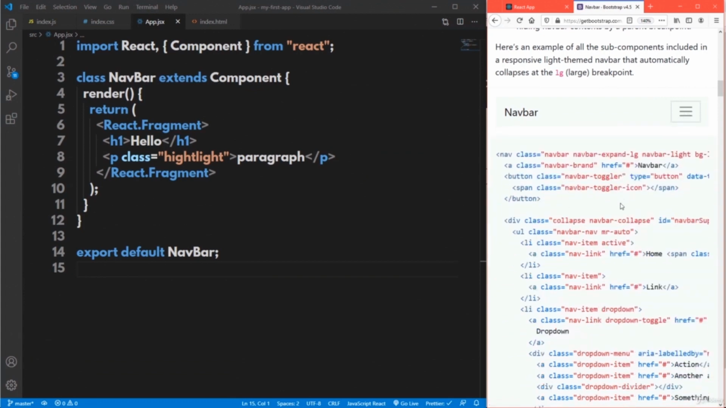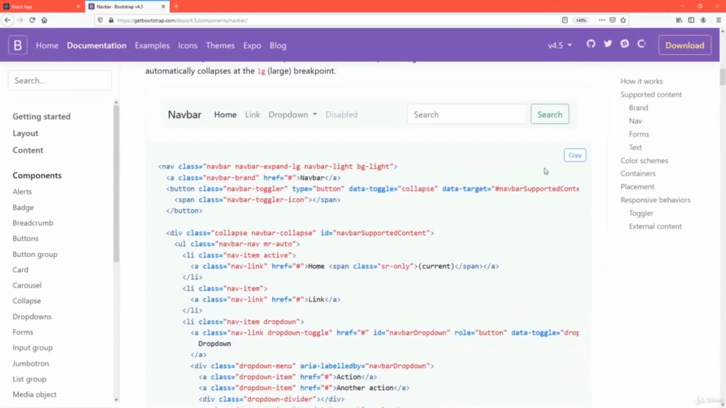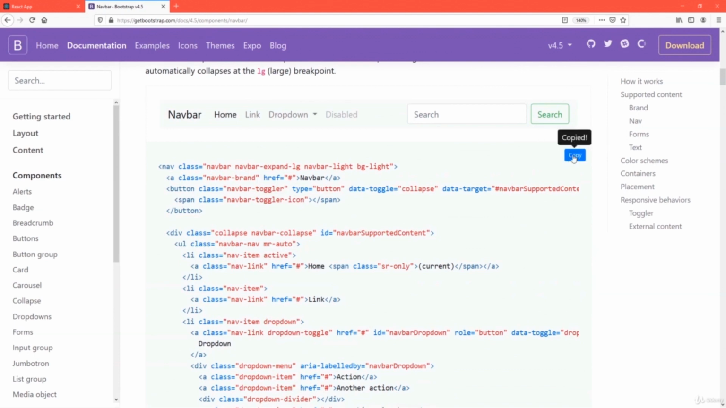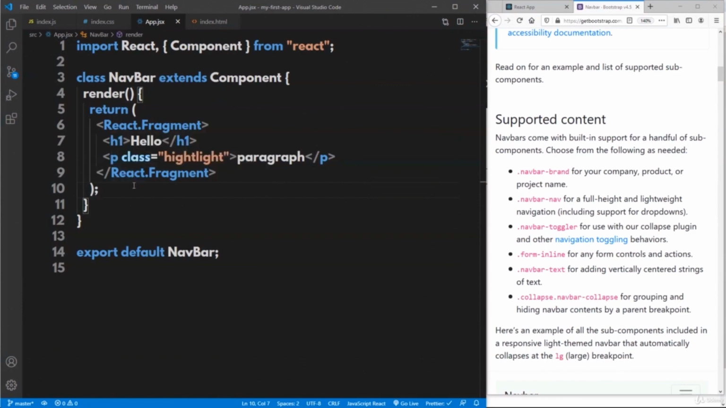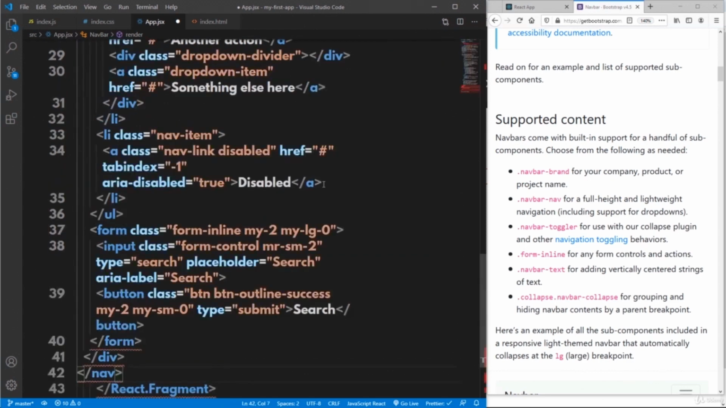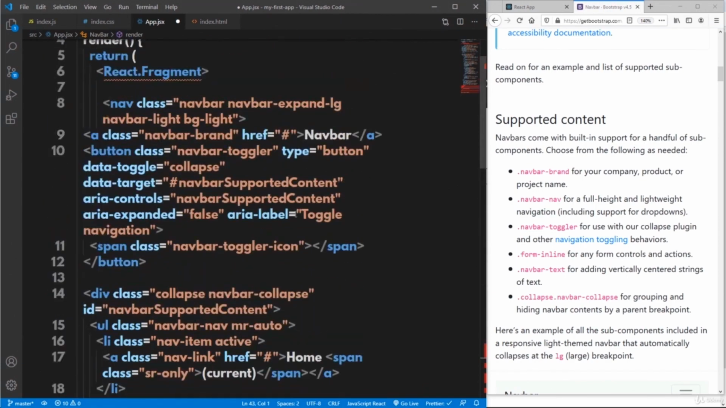And below is the code of the navbar. Let's expand this. And here you can see the copy button, so that all this particular code, whichever is being shown here, will be copied into the clipboard, so that you can return back to your application and paste the same. So I am trying to remove this h1 tag and p tag inside the app.jsx file and paste all that particular HTML code that we have copied from the Bootstrap website. Press Alt-Shift-F in order to format the code.